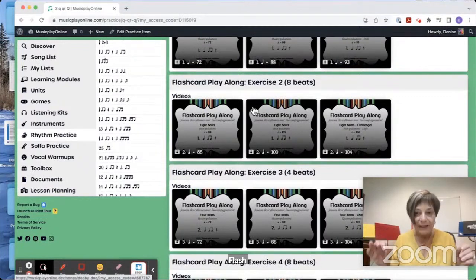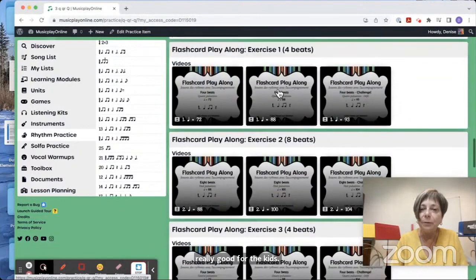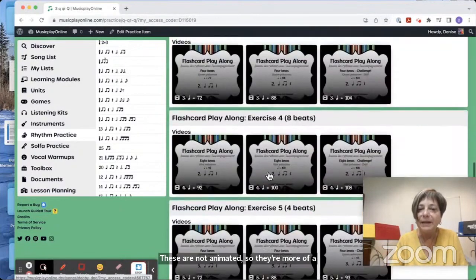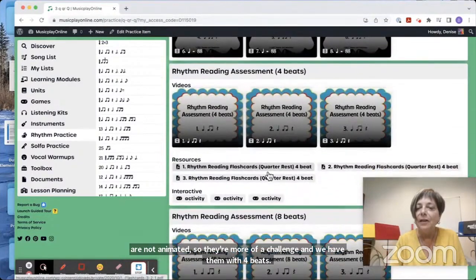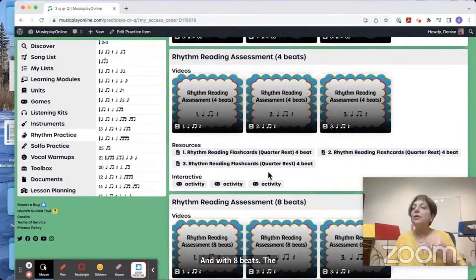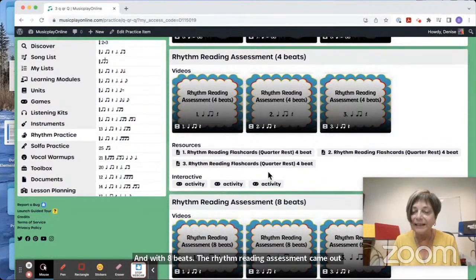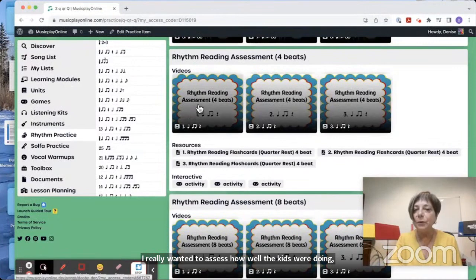These are not animated, so they're more of a challenge, and we have them with 4 beats and with 8 beats. The rhythm reading assessment came out of my time in a grade 3 residency. I really wanted to assess how well the kids were doing with what we had done. And so I lined them up in class list order, and then I had them do the rhythm reading assessment.